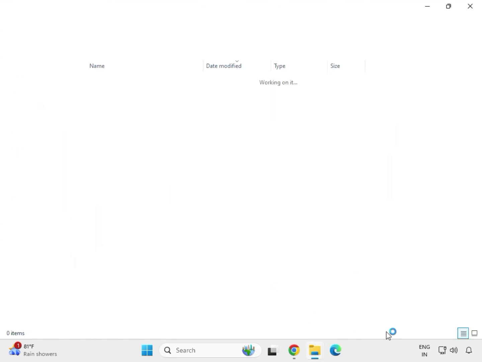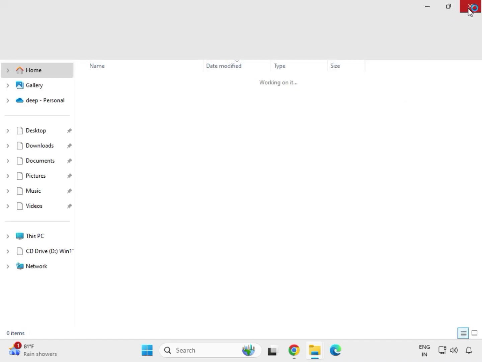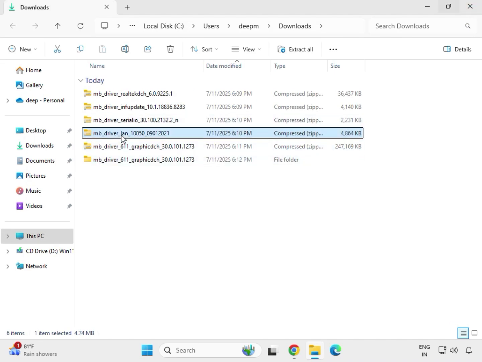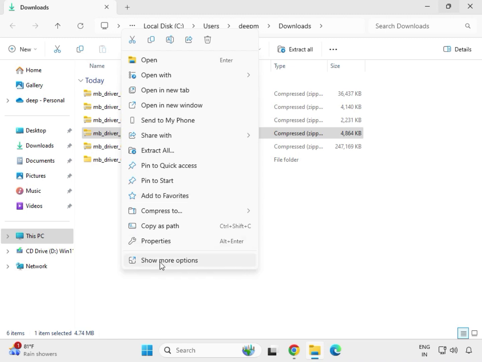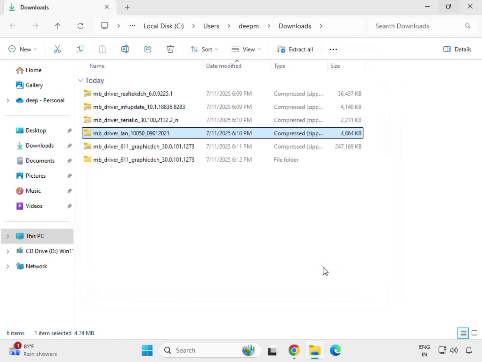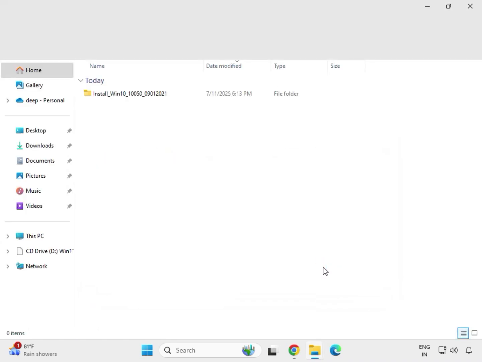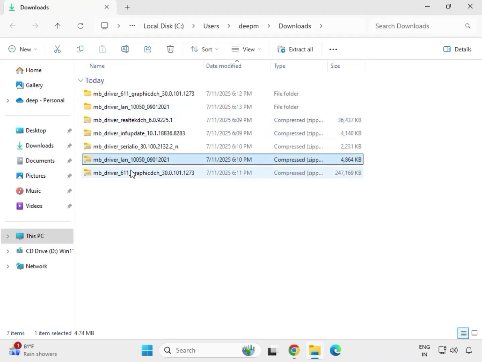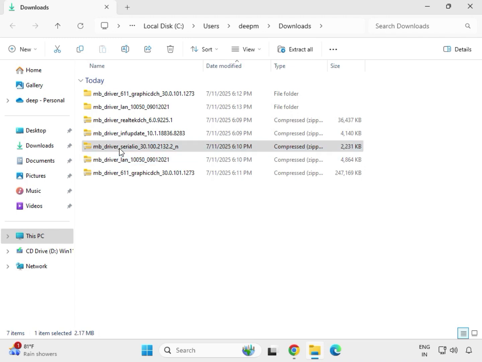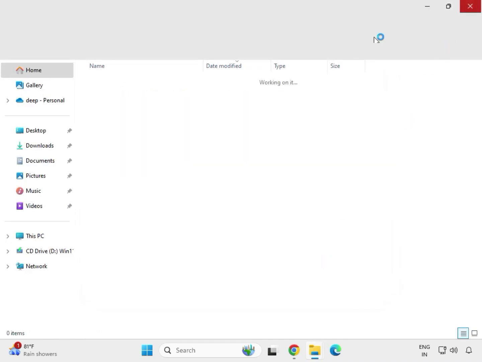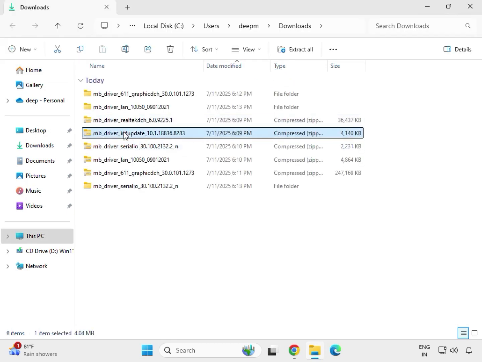It is completed. So after it completes it will open, so just close it. Then LAN driver, so right click, show more, and click on extract all. Then same location, same, close. Then chipset driver, extract all, same location. So one by one extract all.